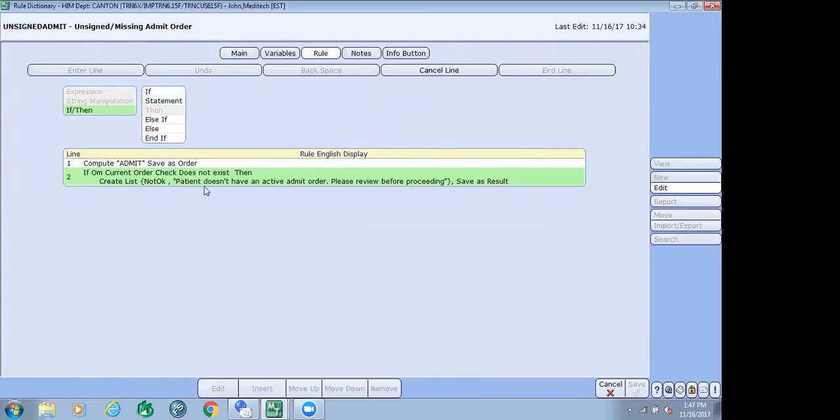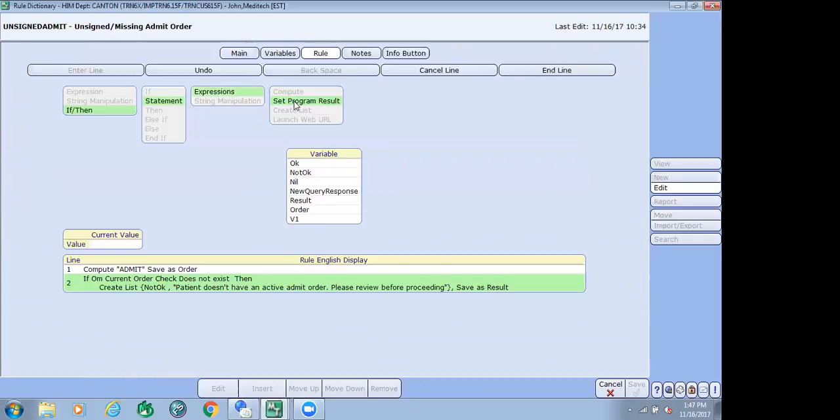Now, at this point, we could either use statement to set the program result of the result there, or we could proceed on and set the program result later, because at this point, if this evaluated as true, meaning the current order check doesn't exist, we're creating this list anyways, and we're saving it as the result variable. So that variable will be holding this list, whether we're setting the result now or a little bit later in the rule. But we're going to go ahead and set the program result now. So once we hit that, we just trigger the conflict screen, and that's it.